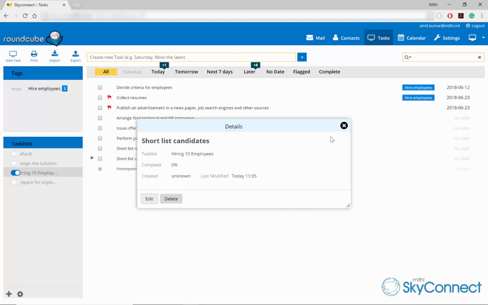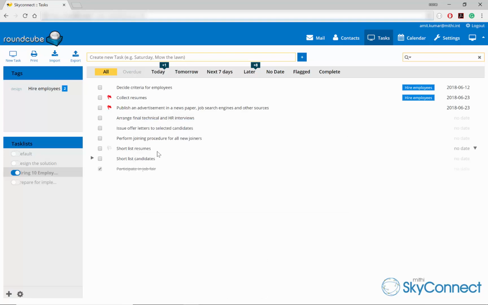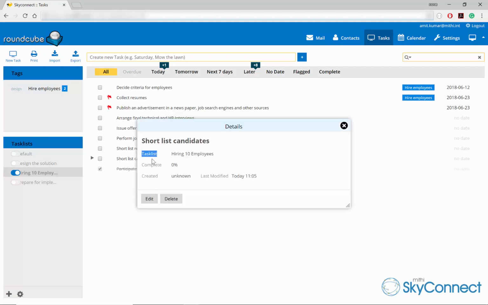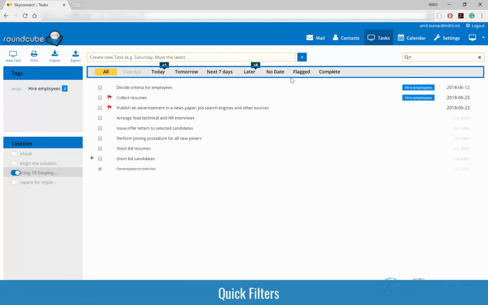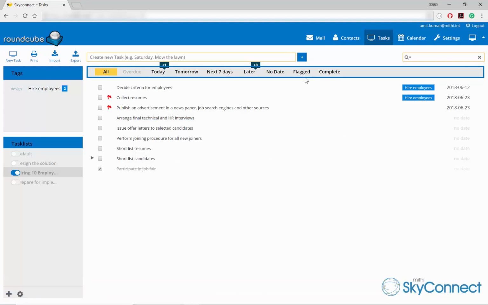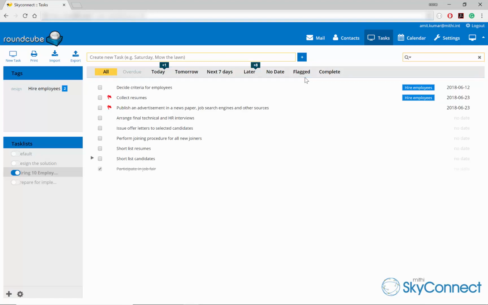A single click anywhere else on the taskbar displays all details in a dialog box. Press the Escape key on the keyboard or click the Close icon to hide the dialog box. Double clicks open the task item for full detail editing. Use the quick filters above the list to refine the listed tasks according to their status or due date.